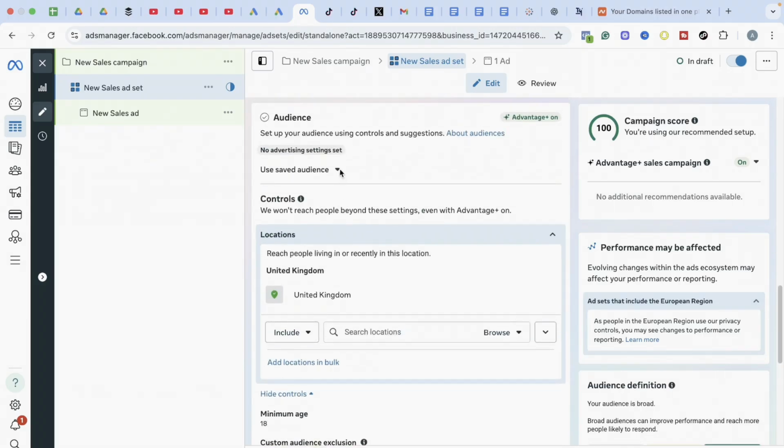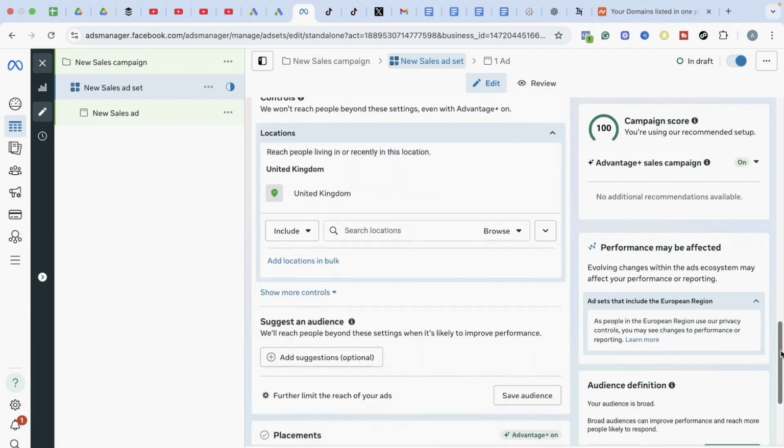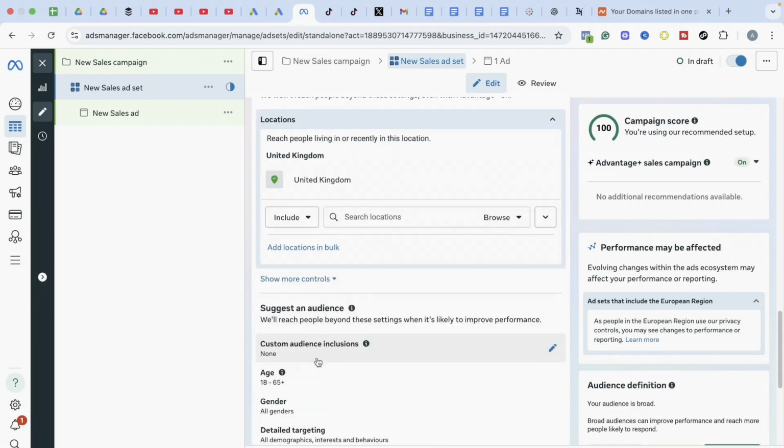So if you come to this place now, I'll come to add suggestion. Can you see under suggestion now I have custom audience inclusion. It means I want to include the custom audience that I have created, the custom audience of people that have interacted with my brand on Instagram. I want to include them as part of my targeting in my campaign that I'm just building, in my remarketing campaign that I'm just building. So I'll just come to custom audience inclusion.